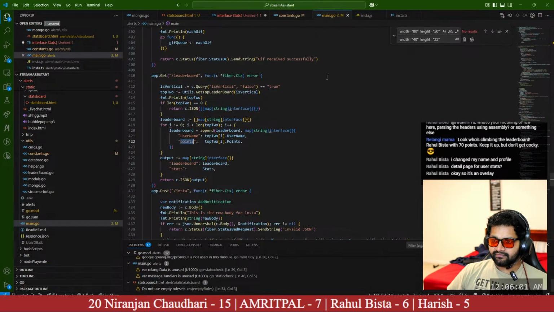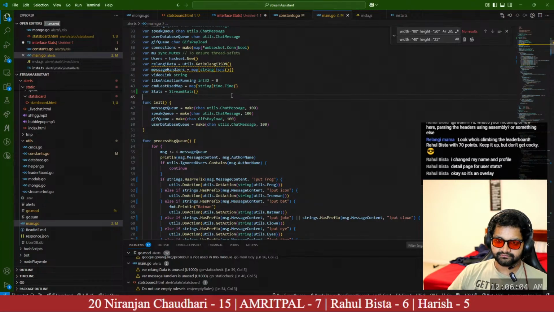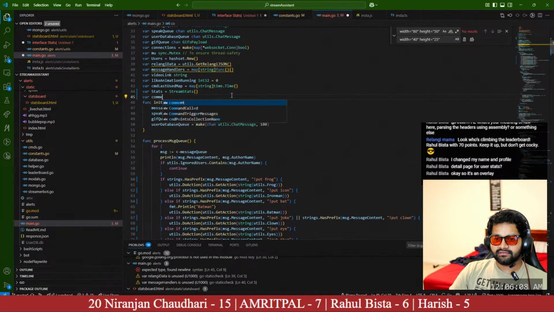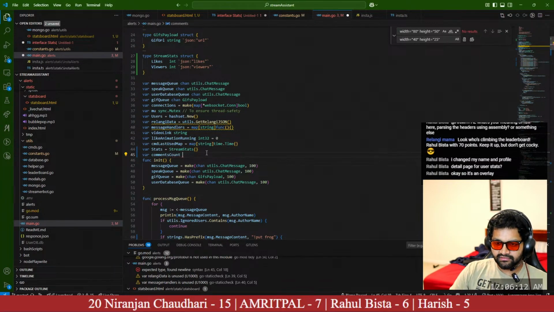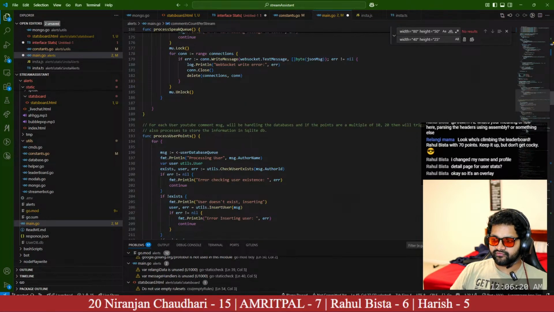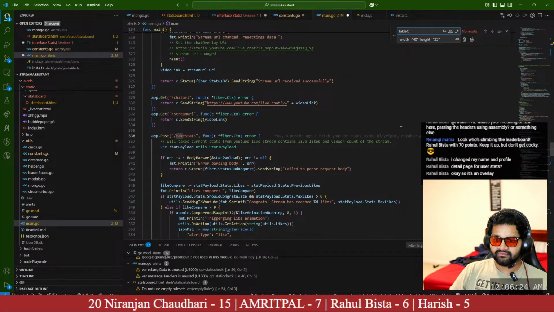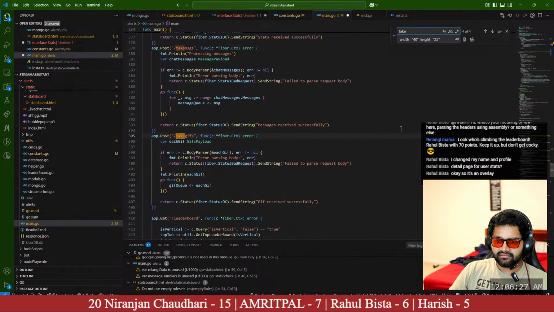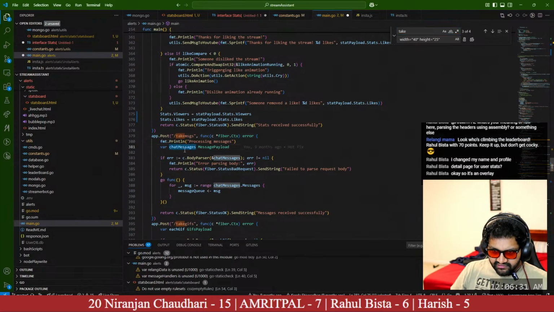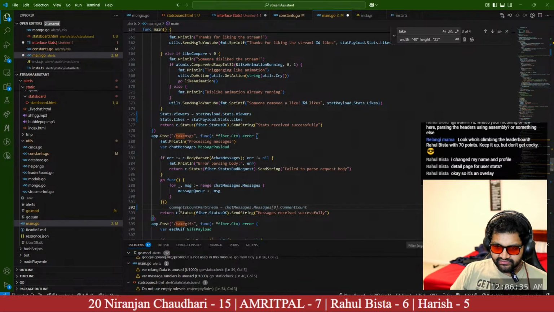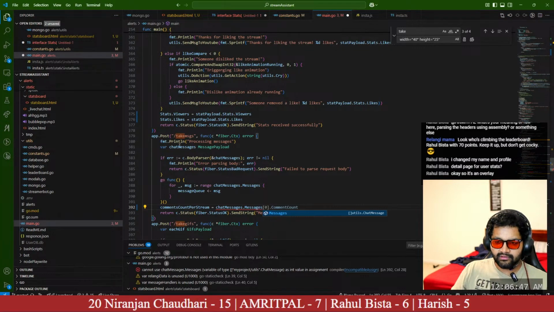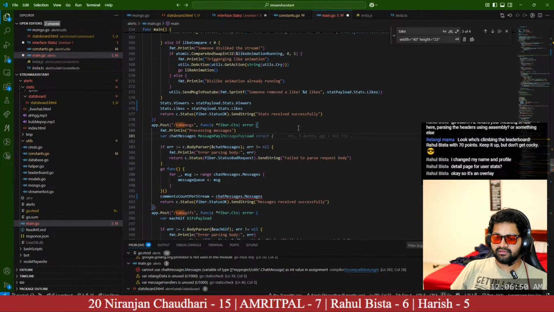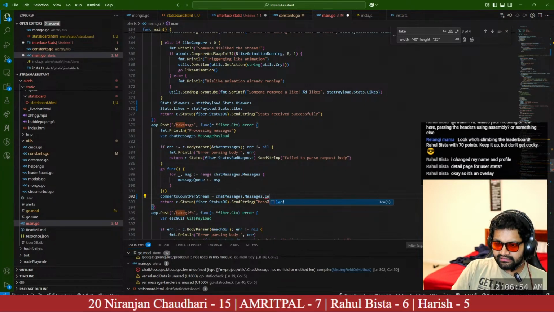So now in the Golang, where is it? I need to record the comments count. So where comments, I think I have it already. No, comments count per stream equals 0. Yep, comments count for stream. Then there is take stats. No, take messages. Yeah, take messages. Okay. Chat messages, whatever we have. Once we get these, I need to do this. Equals chat messages dot messages dot. What do we have here? It's an array of messages. Count? No. Length? No. I totally forgot.